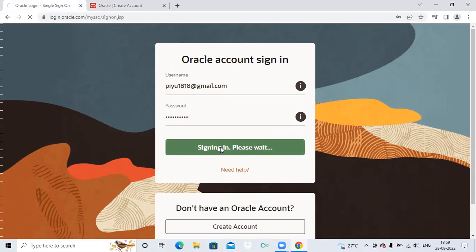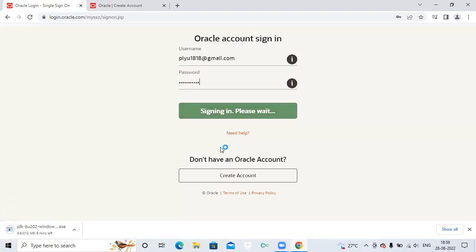Let me click on sign in. After signing in, you will immediately be able to see that the JDK is downloading. If you're not getting it, you can go back to the site again, click on JDK 8, and download it. Now you can see I'm getting this installer.exe file, which is nothing but an executable file. Let this download properly, and once the download completes, you can go ahead with the installation process.